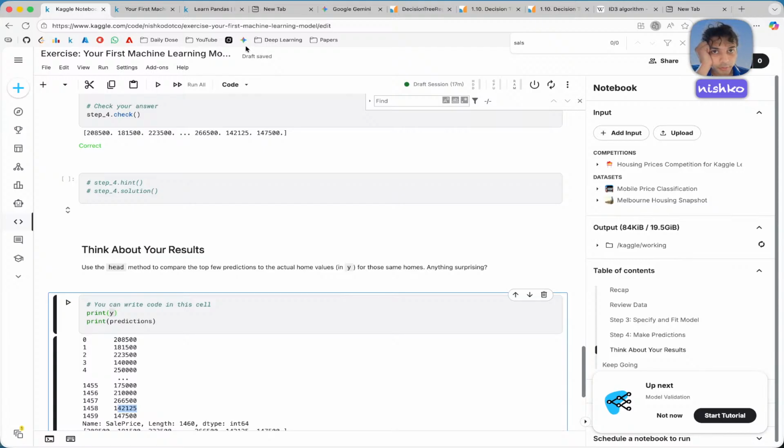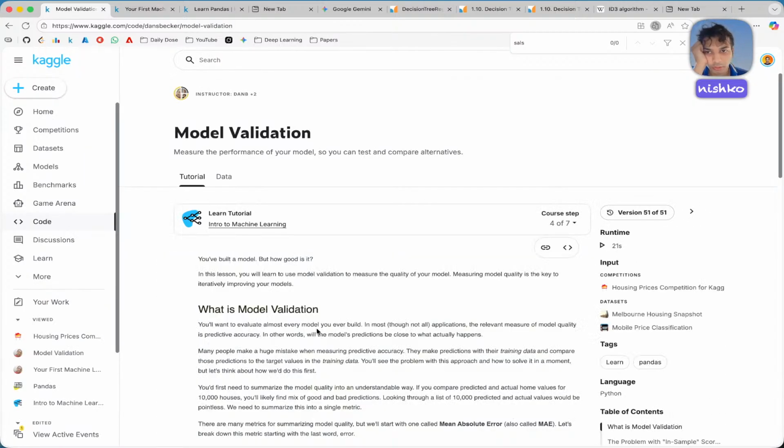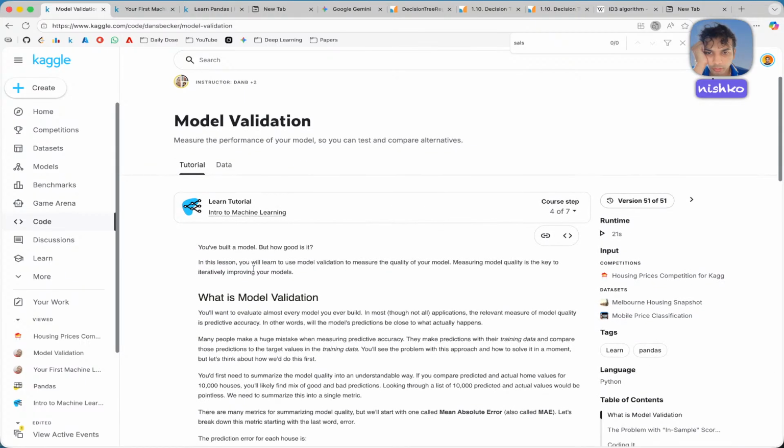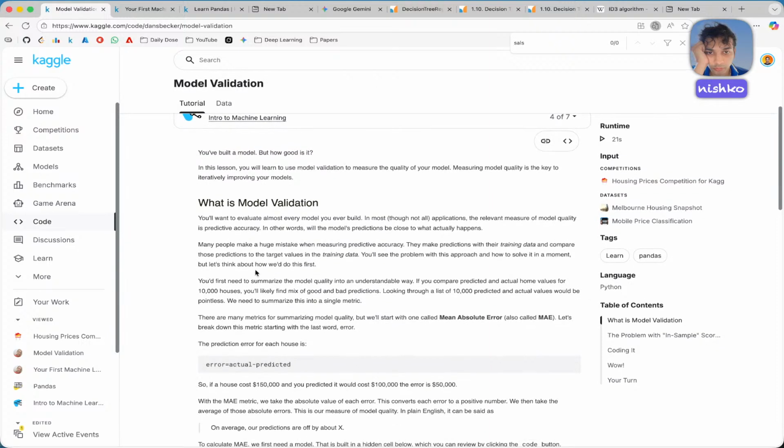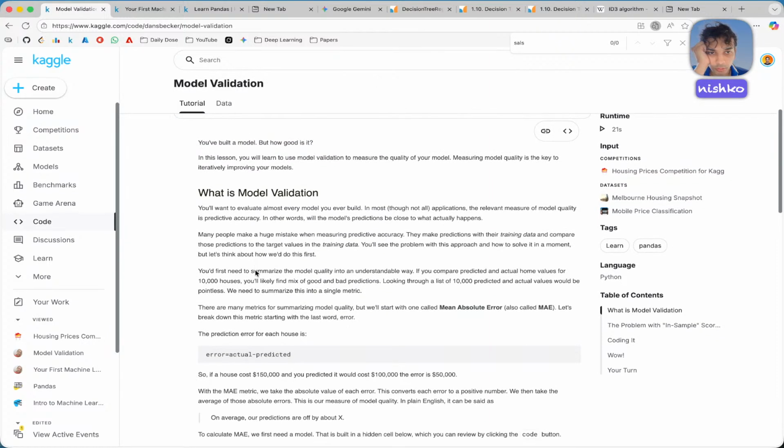I guess I can finish one more thing. So, model validation tutorial. Okay, you have built a model, but how good is it? In this lesson, you will learn to use model validation to measure the quality of your models. Measuring model quality is the key to iteratively improving your model.